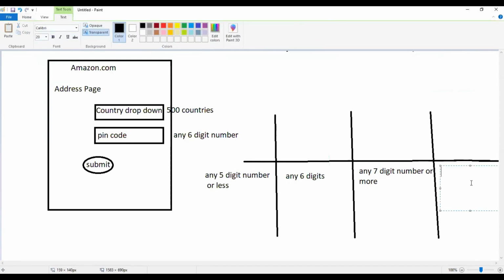It could be anything except a number, right? Anything except a number. Since this particular field accepts a number, a digit, if you're entering anything except a number, that should be a negative test case. That should give you an error, right? Clear or not?